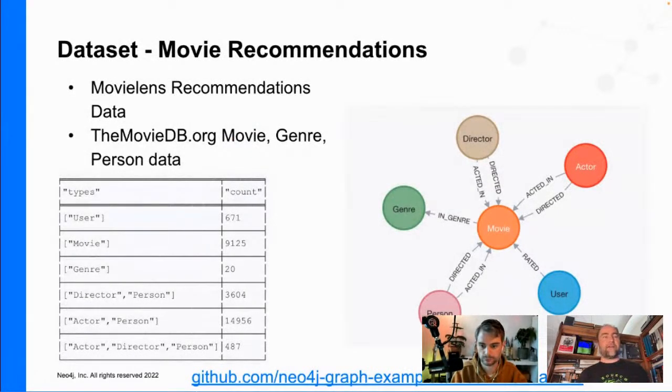The dataset is a movie dataset, but much bigger than the one that we've usually used in Neo4j Browser. It's a recommendation dataset. Originally it was built on MovieLens recommendation data. So there's a number of users of different sizes, with real ratings for real movies. We took this dataset, and for all the movies that were in the MovieLens dataset, we pulled extra data like the genres, movie details, and person data from TheMovieDB, and merged it all together into one graph database. As you can see, we have 670 users, 9,000 movies, and 14,000 or 20,000 people in total that acted or directed in these movies, and 20 genres. That's the dataset that we're going to use for building our recommendation app.